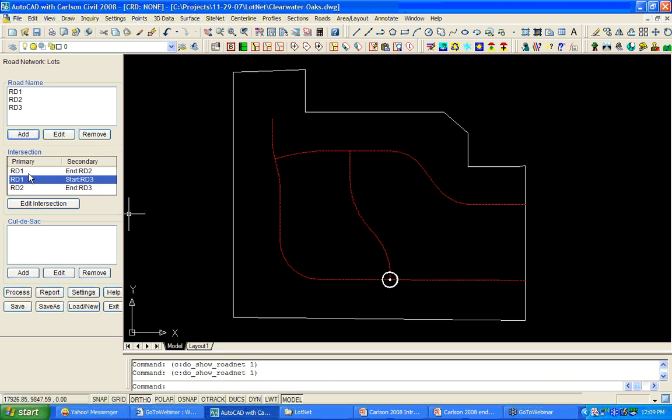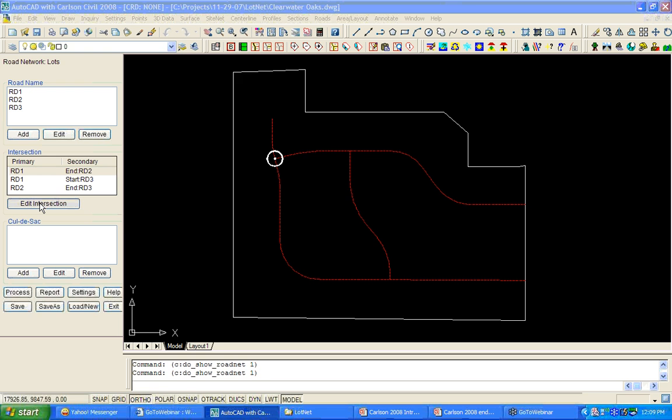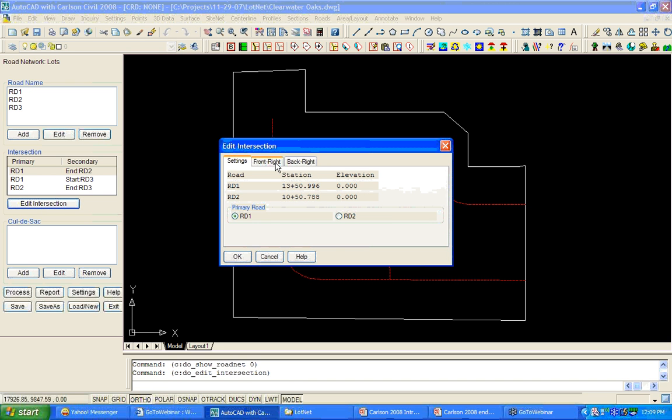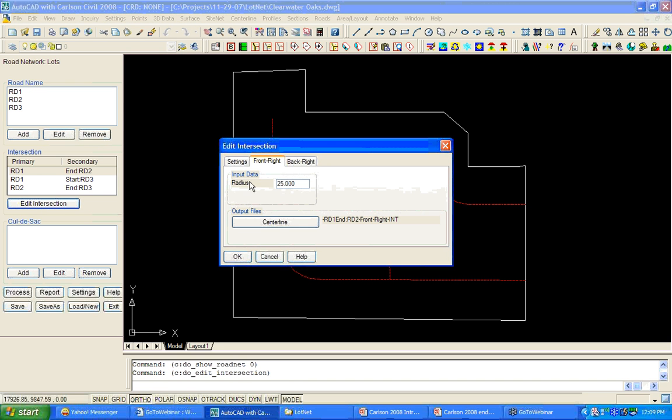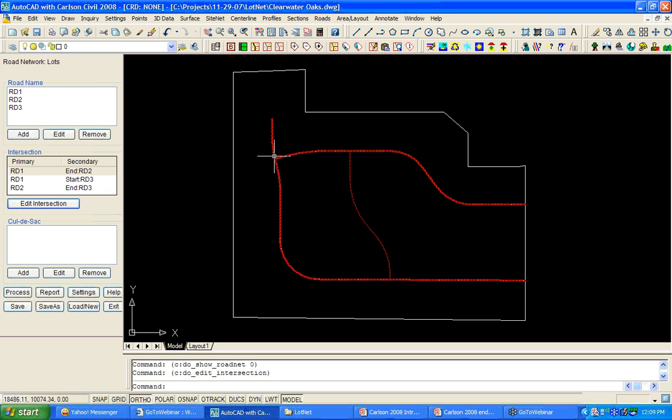So I've got my intersections all set up in here, and if I pick edit, you can see in here that my front right is set to 25 feet, my back right is set for 25 feet. So if I wanted to change my radiuses going to either side, maybe 30 feet on this side and 20 on this side, I could do that.